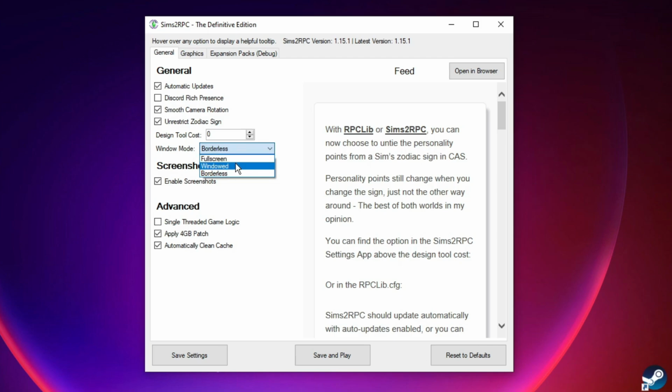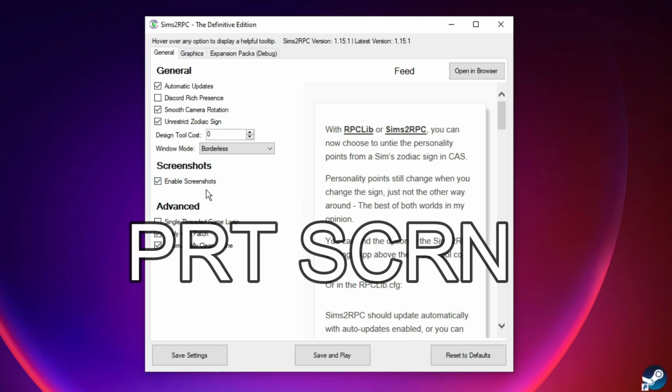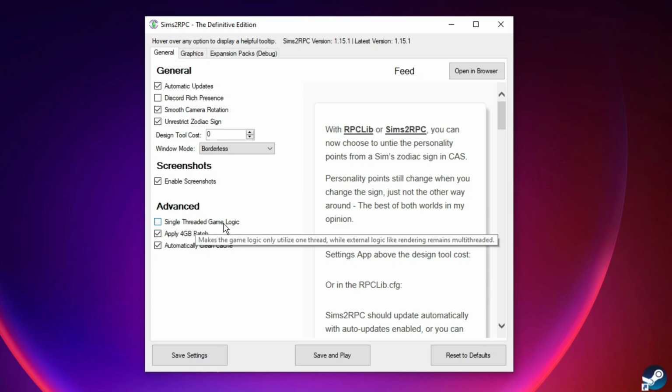We have full screen, windowed, or borderless. I like playing with borderless because I usually have a browser open with my spreadsheets, cheats, etc. And it just lets me easily switch between those. Enable screenshots does exactly what it says. It enables you to take screenshots, but instead of using the C key, you want to use the print screen key. We have here a single threaded game logic, which I don't completely understand, so I usually just stay away from it, but let me know if you have tested it out.